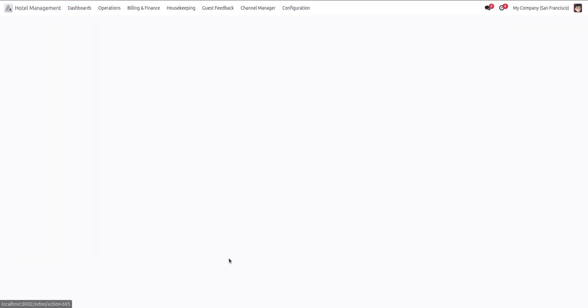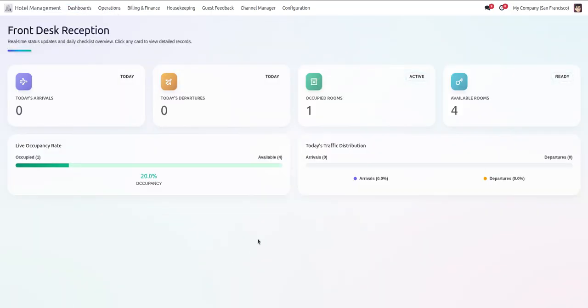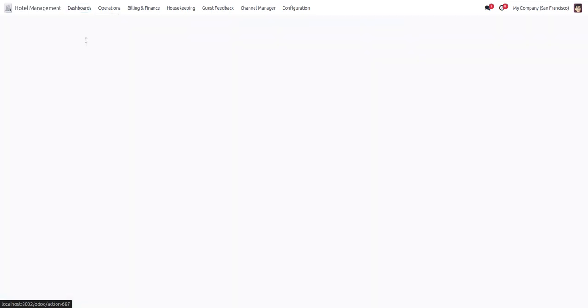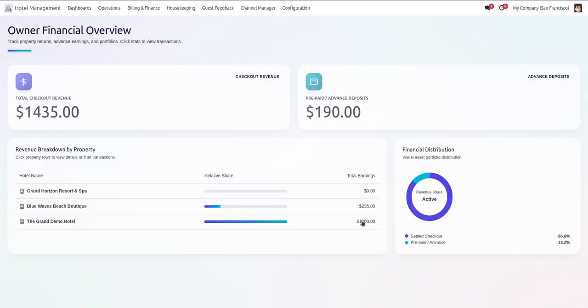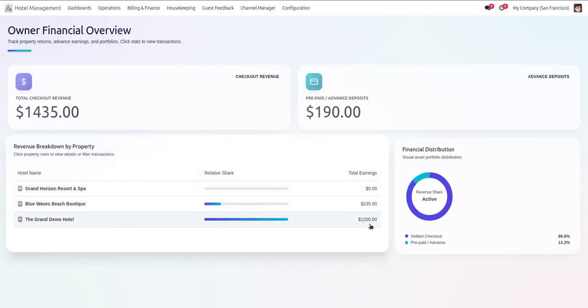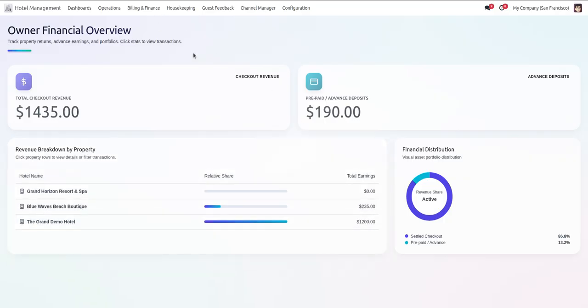When we go to the dashboard, you can say this: okay, we will go to the owner preference and we can see that previously this hotel was having 900 and currently it has become 1200. This is because of the operation that we did, the booking operation that we did with this flow. So this was the basic flow of the hotel management module. Thank you.